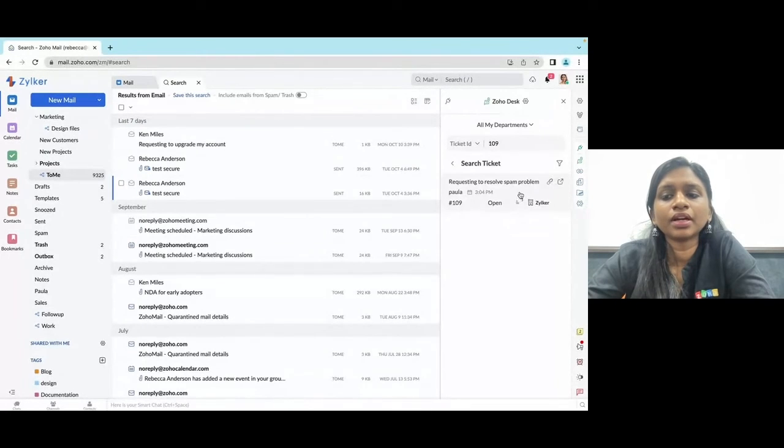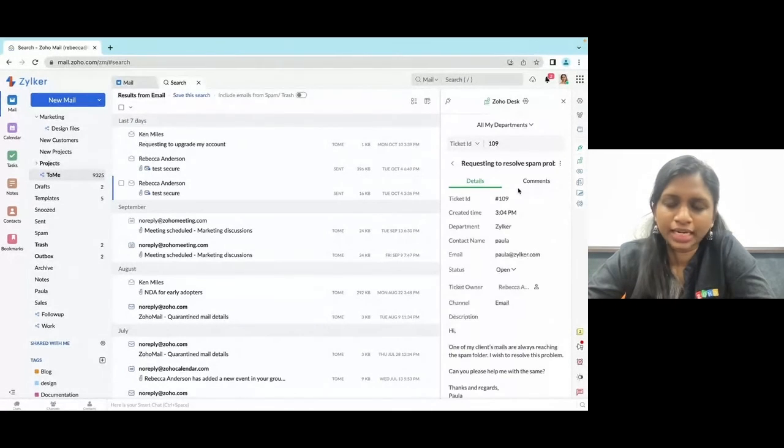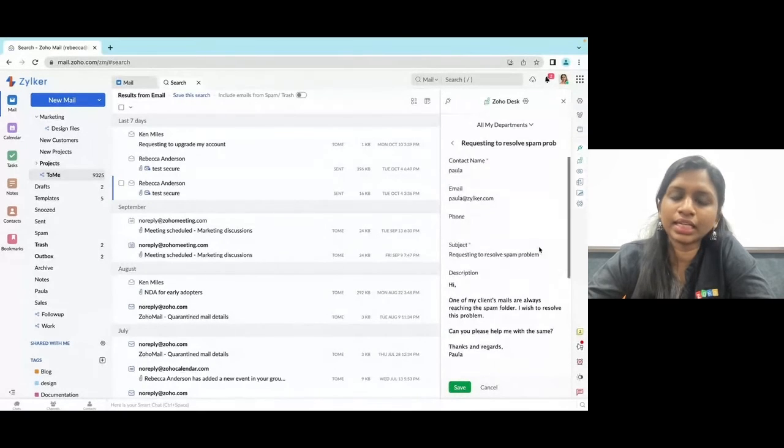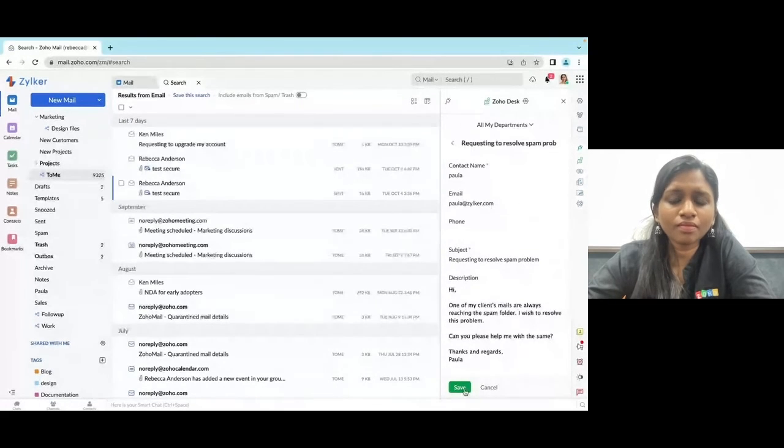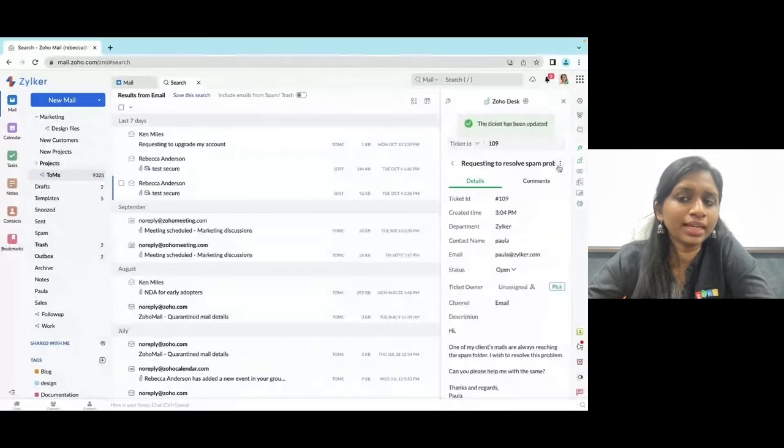So here, when you open a ticket, let it be an open ticket or an unassigned ticket, you have a three dot option available for you. There you can choose to edit the ticket. The ticket has already been created, but you wish to make some changes to it. You can edit the ticket here, make whatever changes you want and save it.